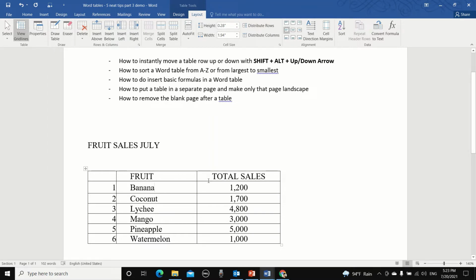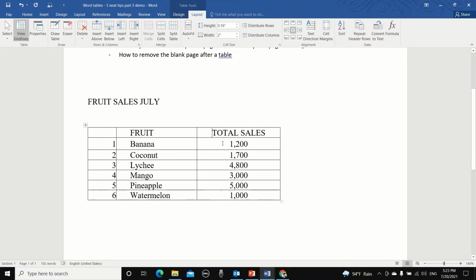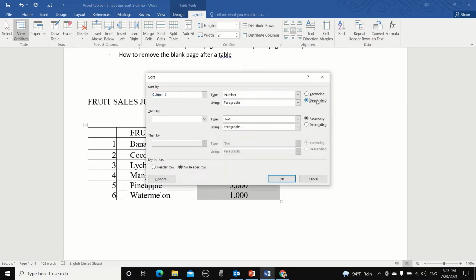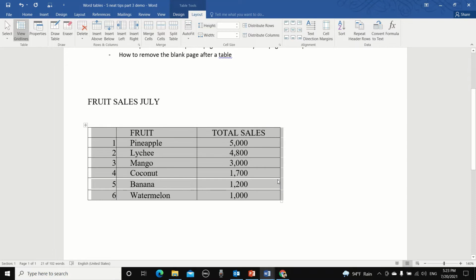Now, suppose we want to sort by total sales instead of fruit name. So we want the best selling fruit, in this case pineapple, to go first, followed by lychee and so on. So let's select column 3, go to Layout, Sort, and here we will need to make sure we select the descending order so that it will display all the sales values from largest to smallest. Click OK and we're done.